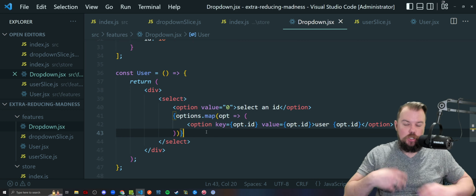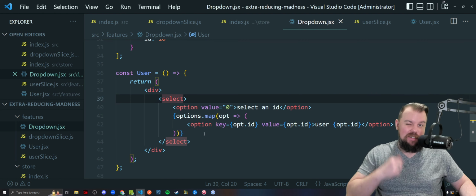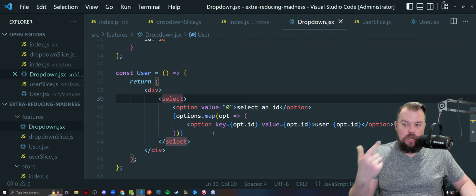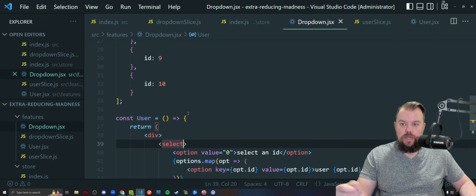And just like a controlled React input, it is controlled by state. It is typically a string value and requires two main attributes on any kind of form element, which is value and onChange. Now we could control that locally, but this user has their dropdown globally controlled by state. Let's go ahead and do that as well.